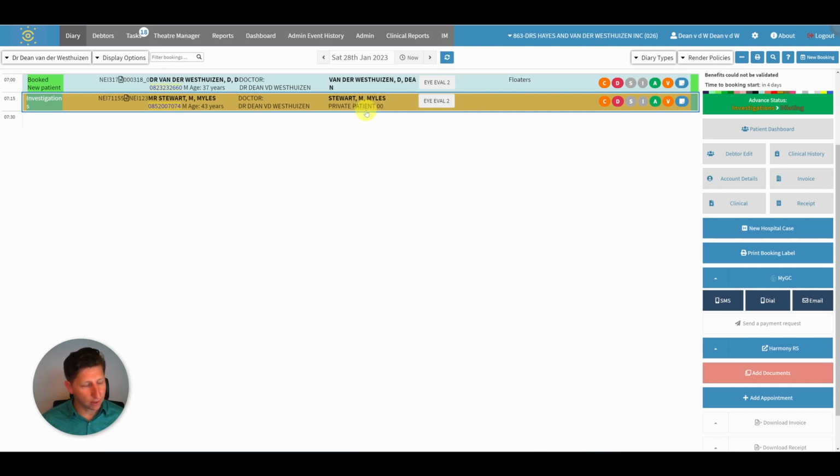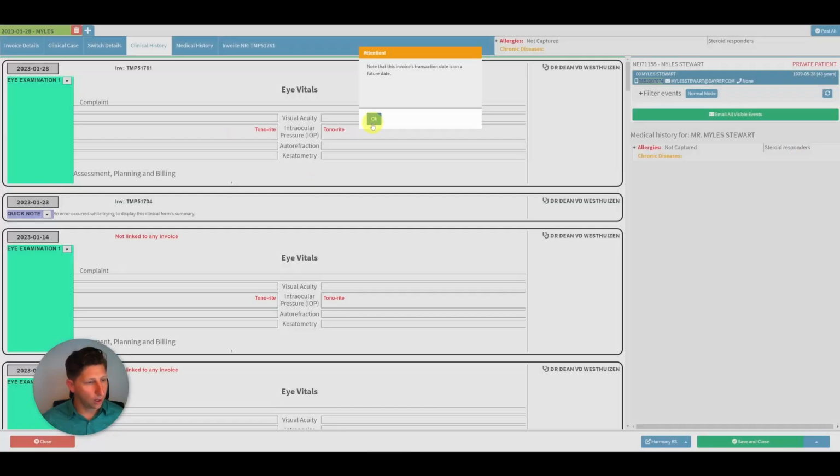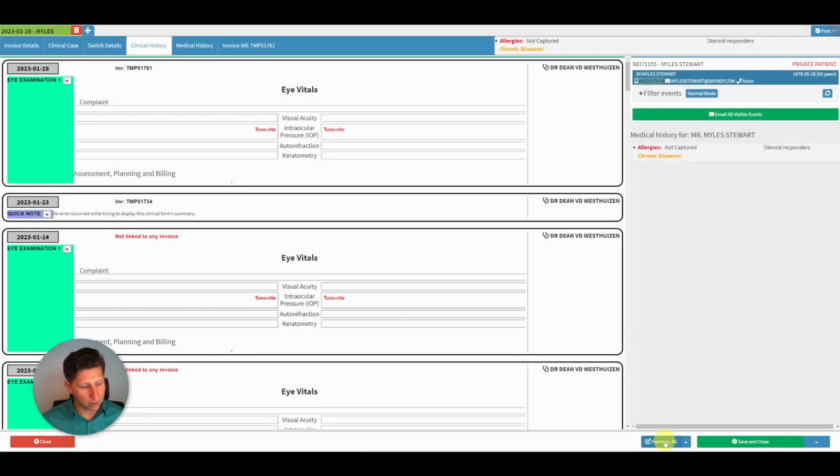Once the scans are done, they get pulled through to Harmony, and then that's normally done by my technicians. And then I can go and view the scan. So you can click the Harmony button here. You can go into the patient's clinical history, and from there go into this. There's a Harmony button here.